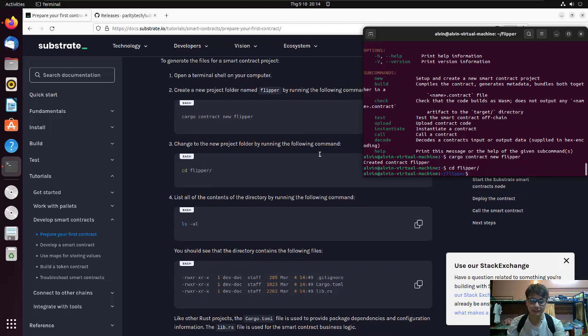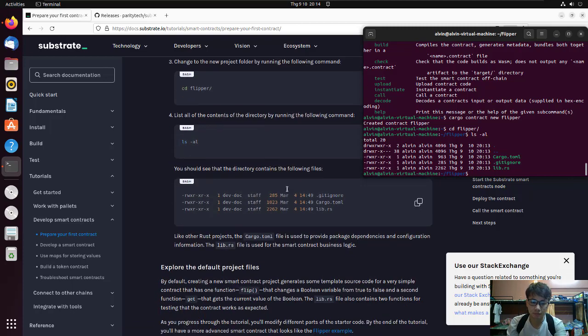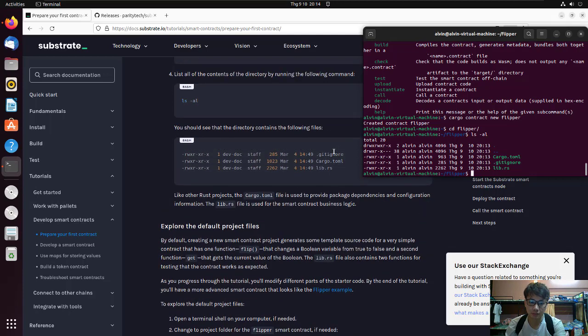Now we can list all the contents of the directory by running the following: ls -al. Yeah, like other Rust projects, the Cargo.toml file is used to provide package dependencies and configuration information. The lib.rs file is used for the smart contract business logic.